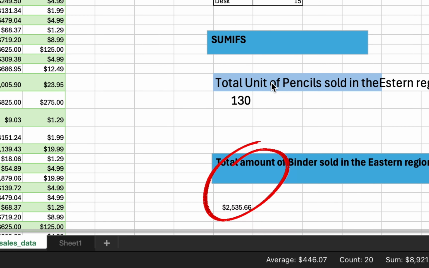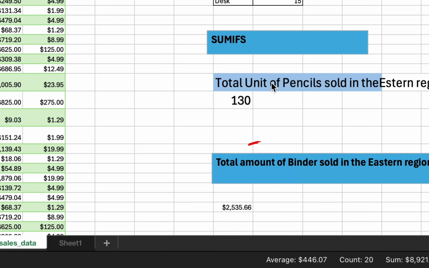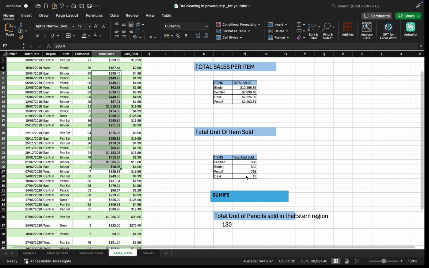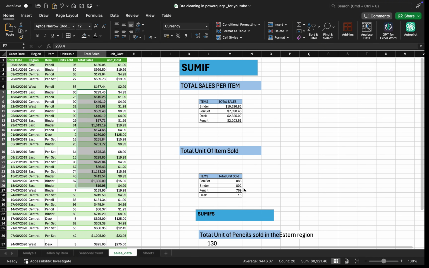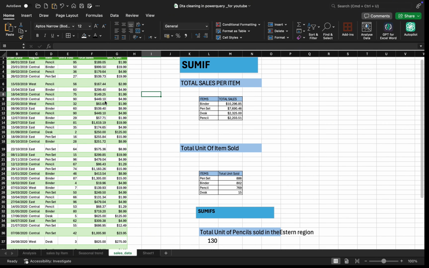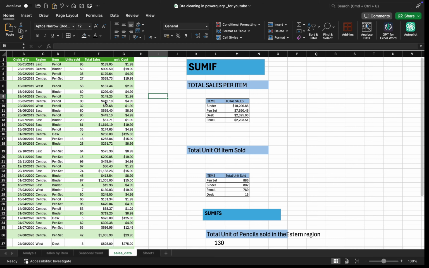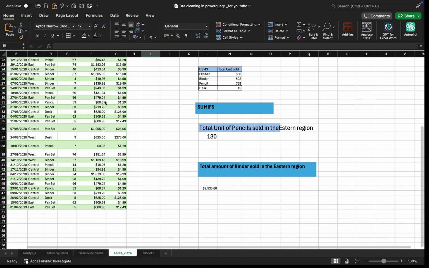So guys, this is how you can use your SUMIF and SUMIFS function. This can help a lot. Maybe you want to quickly do some analysis, you want to quickly derive some insight for your boss or your stakeholders. You can quickly use this to do whatever you want to do.